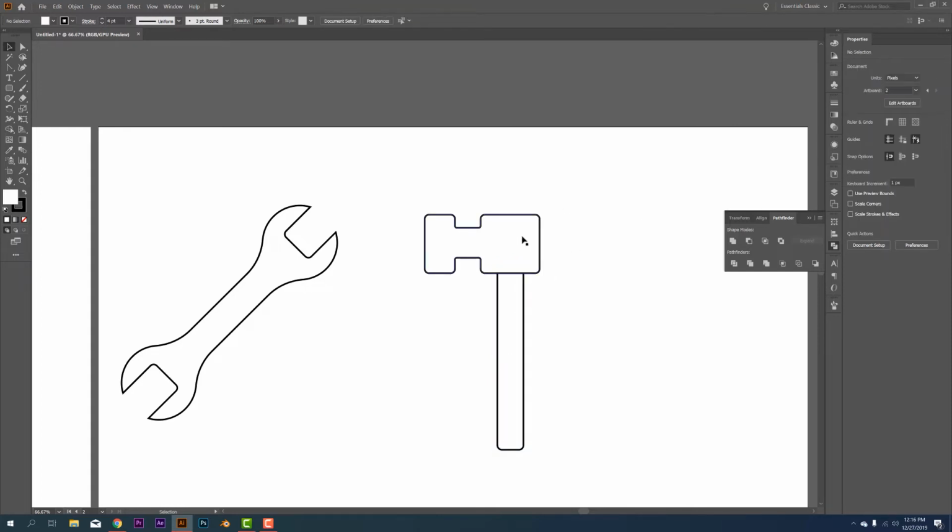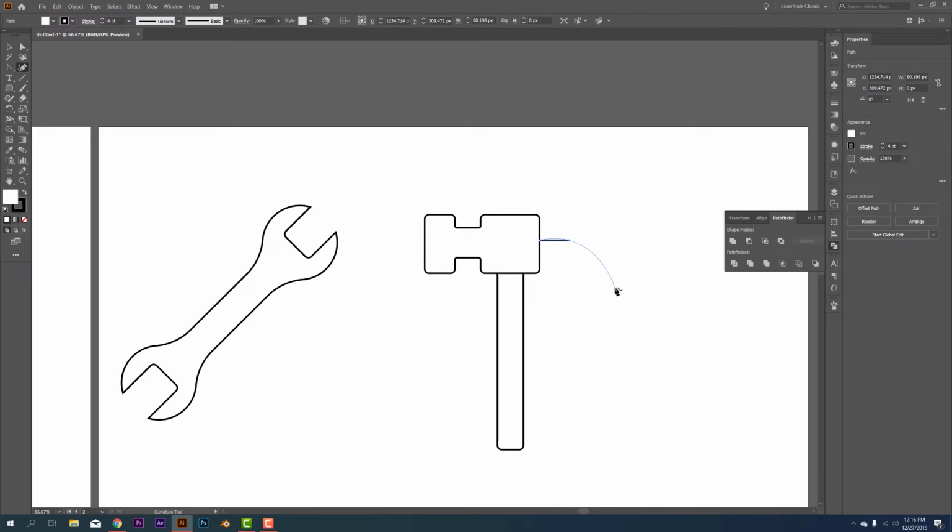Now, to make that little, I don't know what you call it, the part of the hammer that you use to take nails out, I'm actually going to grab my curvature tool here, and I'm just going to make this curved shape. And the reason why I'm using the curvature tool rather than the pen tool is because the curvature tool just helps me get this nice curve, whereas the pen tool, I have to click, drag out the handles, and I have to basically eyeball the curve, and it just doesn't turn out as nicely.